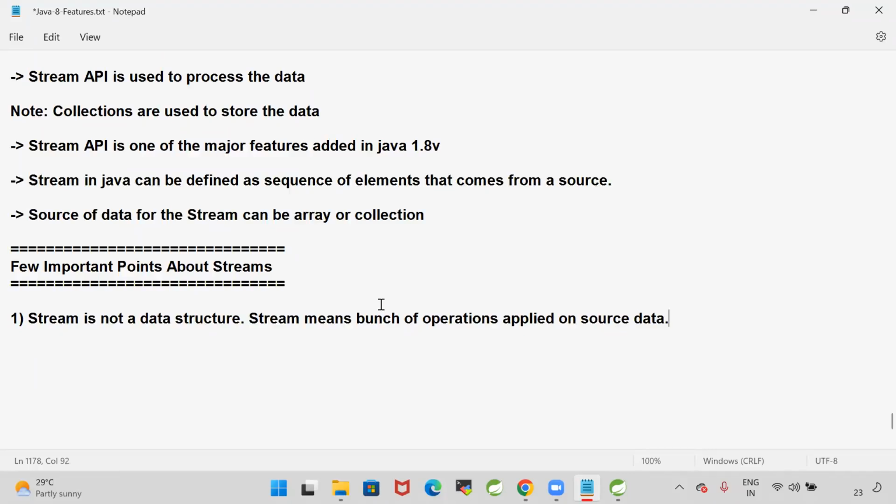Streams work on source data. Source can be a collection or array. So don't think that streams are used to store the data. No, collections are used to store the data. Collections are nothing but a set of classes, and every class has its own data structure. Stream is not a data structure. Stream means a bunch of operations applied on source data. Source can be a collection or array.